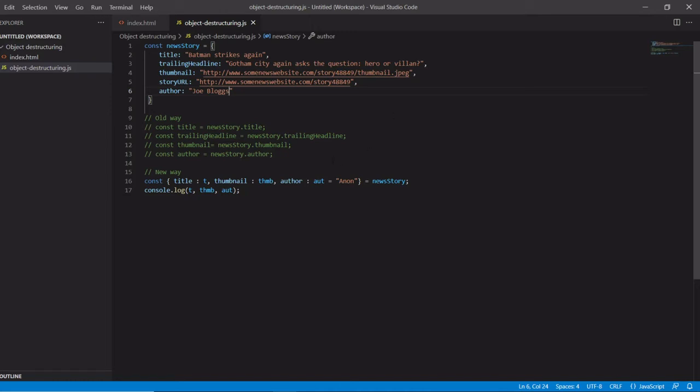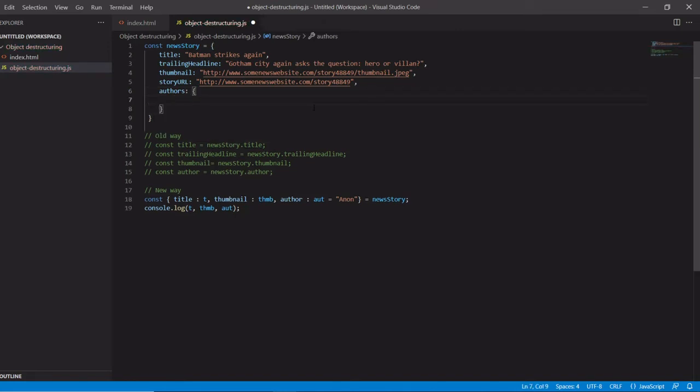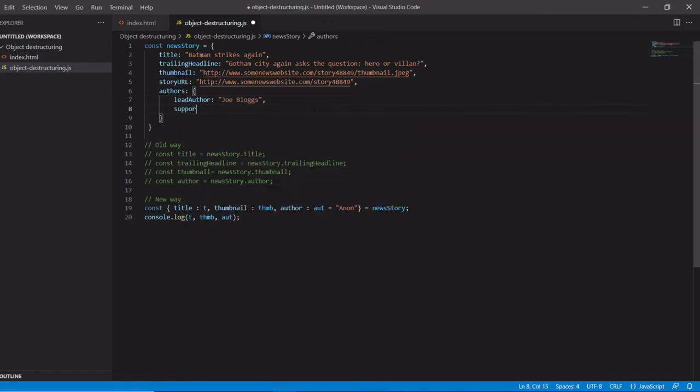Okay, finally, I want to talk about how we can do this for nested objects. So let's say we have multiple authors. I'm going to create another level inside this object. So this is now nested, and we're going to have a lead author, and we'll have that again as Joe Blogs, and we'll have a supporting author of Max Muster.